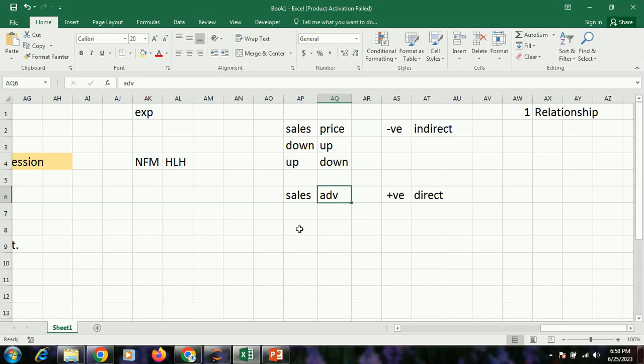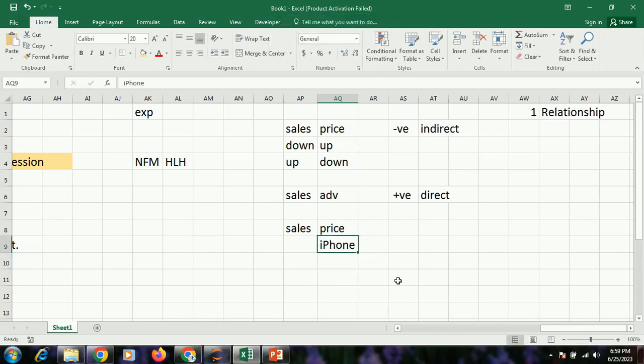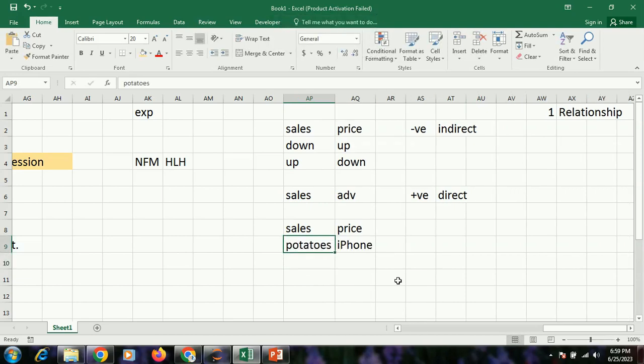And you have another type of relationship. If I talk about sales and, maybe, price of iPhone, if the price of iPhone goes up, what will happen to the sales of potato? Do you think it's going to have any impact? No impact, right? So we will say not negative. There is not going to be any impact.